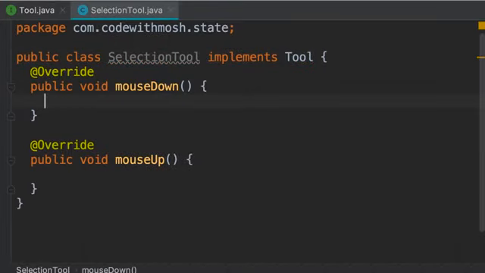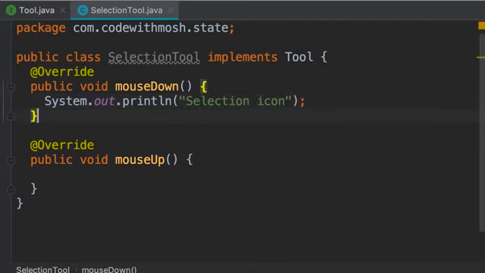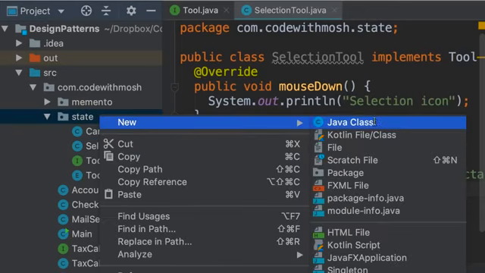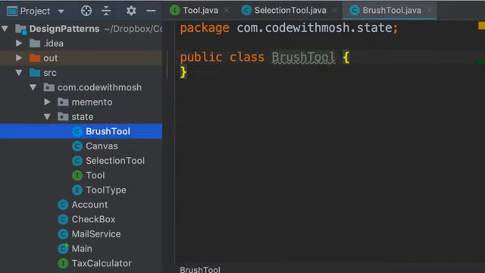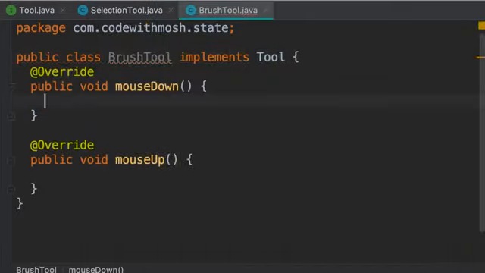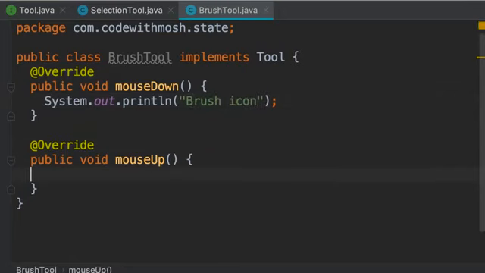So this is where we implement the logic. With the selection tool, when the user presses the mouse button, we should change the icon to the selection icon. And when they release the mouse button, we should draw a dashed rectangle. Okay. Now let's add one more class. This one is going to be our brush tool. Brush tool also implements the tool interface. Here we have a different logic. So when the user presses the mouse button, we should display the brush icon. And when they release the mouse button, we should draw a line.